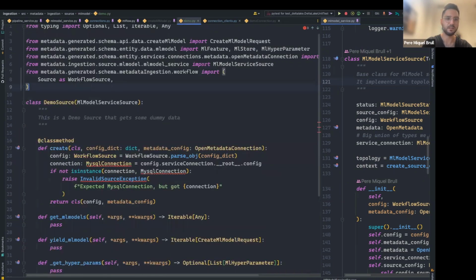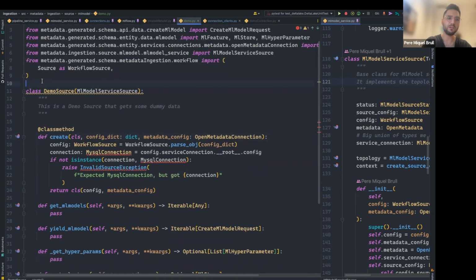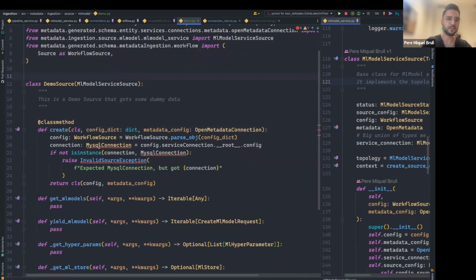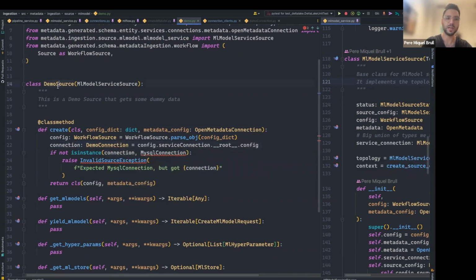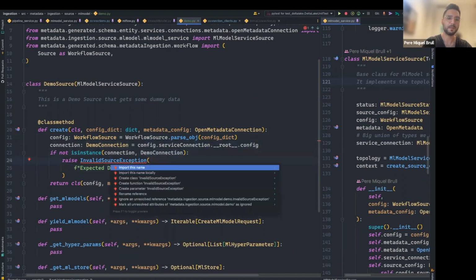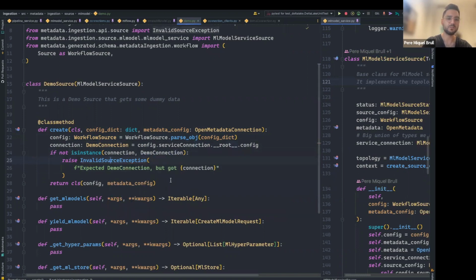Just going to import that here as well. And this create method is actually what is going to instantiate this demo source. And here, I'm not talking about the MySQL connection. I'm talking about the demo connection, that's the connection we want to create for this source. So here, we will get passed a dictionary. This dictionary will be dynamically generating this workflow source. We are going to pick up the connection from this source and validate that we are properly getting a demo connection. And let's import this exception as well.